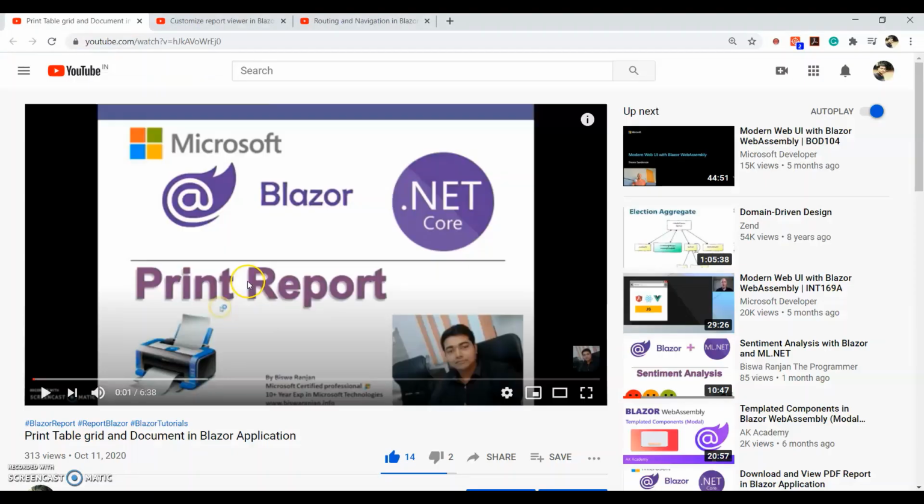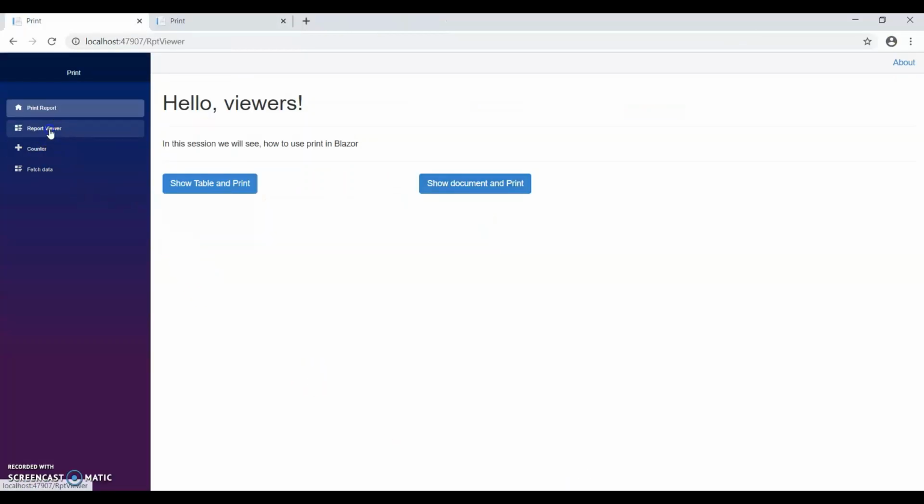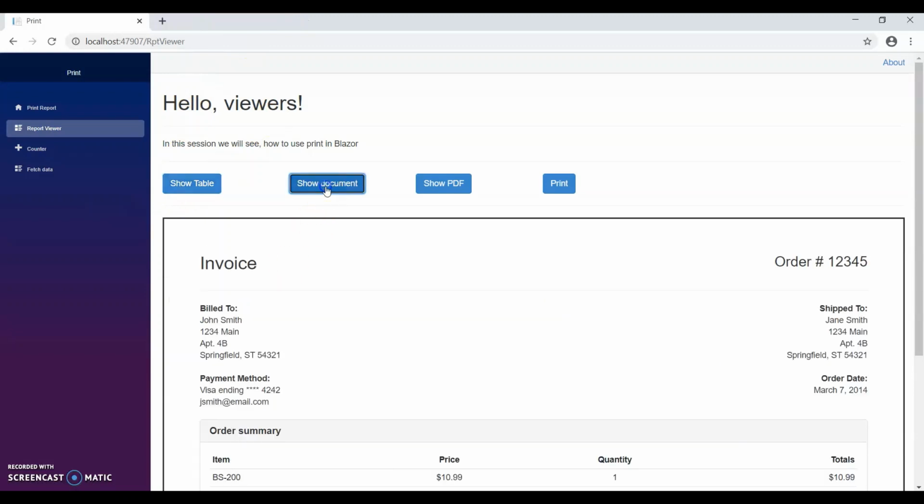So for this print report, I have also created one customized report viewer in the same application. So table, document, how we can pass the parameter here.